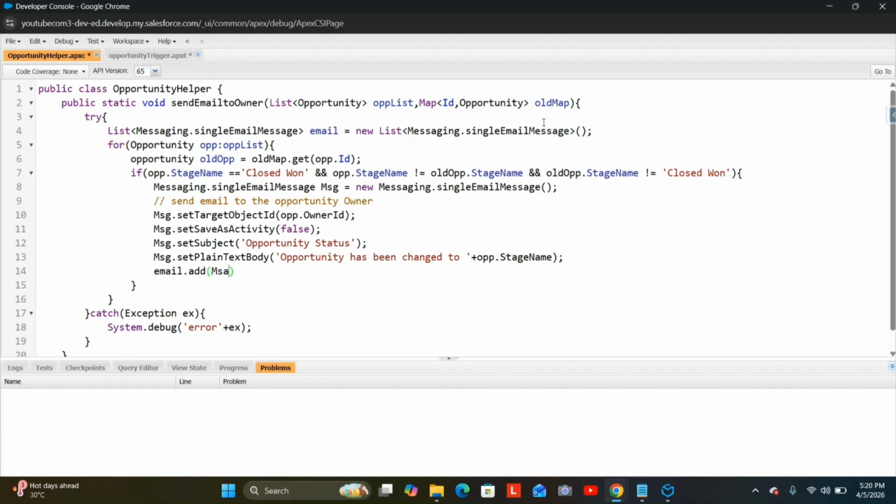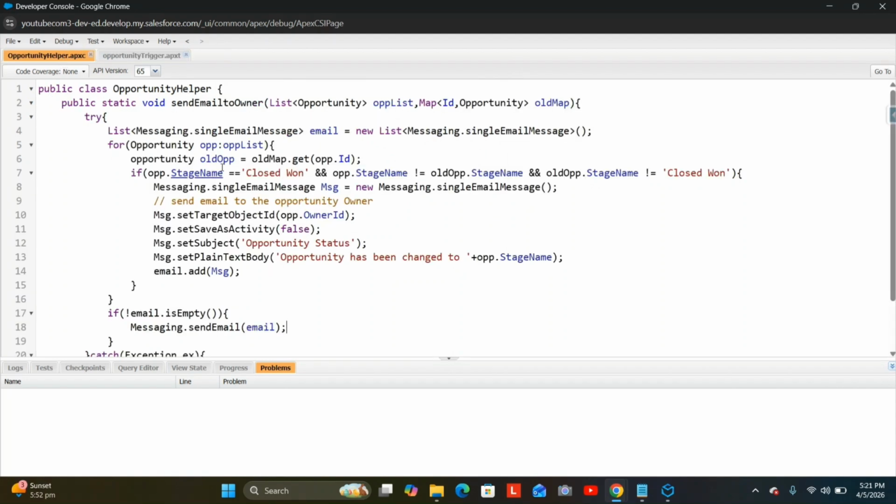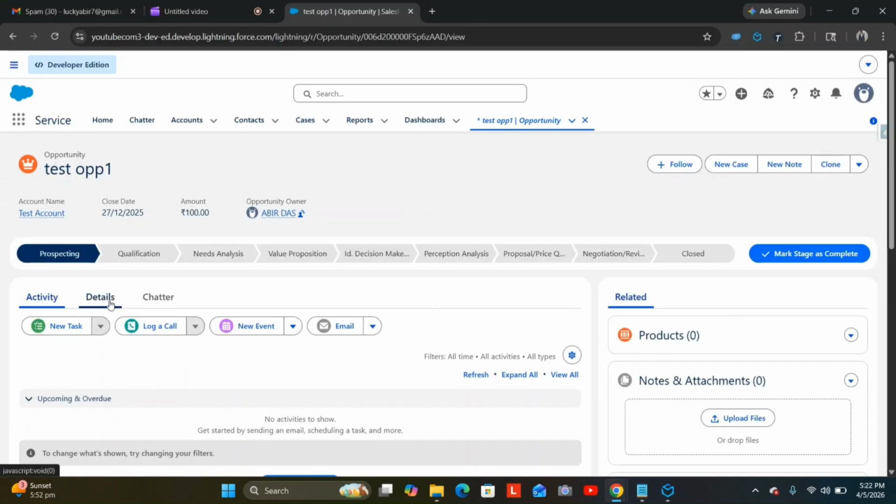email.add(msg). Now outside the loop I will check if not email.isEmpty, then I will send the email with Messaging.sendEmail(email), and here also save once. So this is my code. Now it's time for testing.